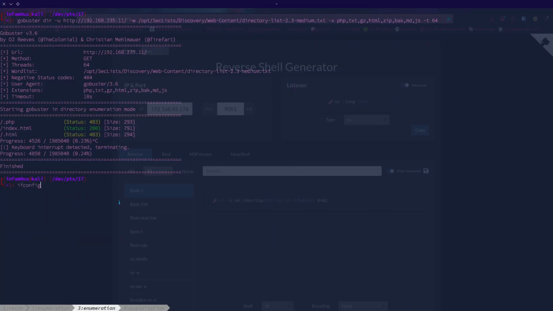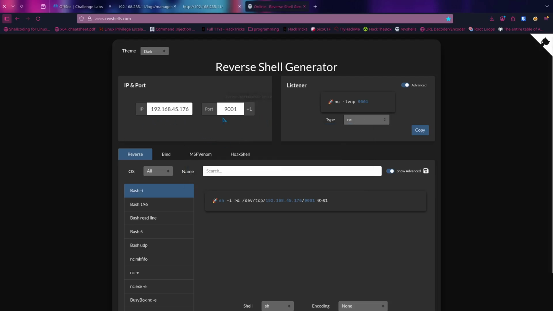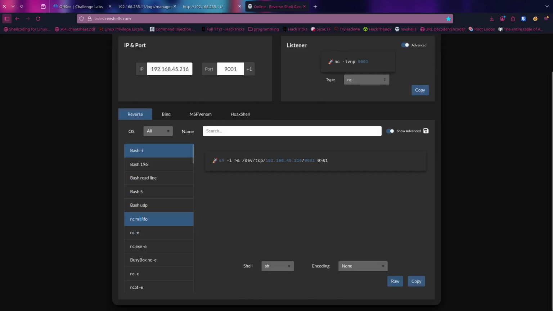So we just need to see what our IP address is. Oh, it looks like I have 2 VPNs running. So, which one would this be? I'm going to try tun1. Okay, on port 9001. I typically like to use the nc mkfifo payload. It tends to work the most for me.